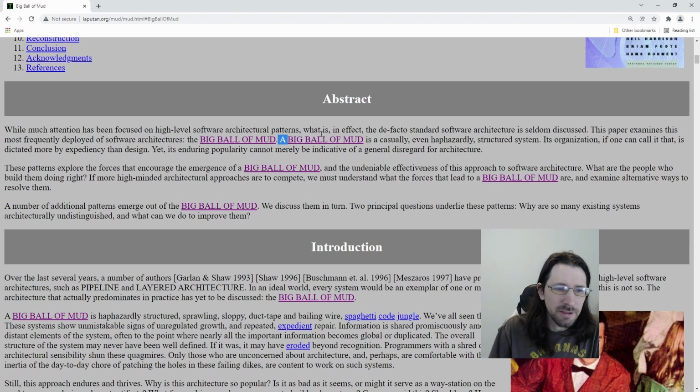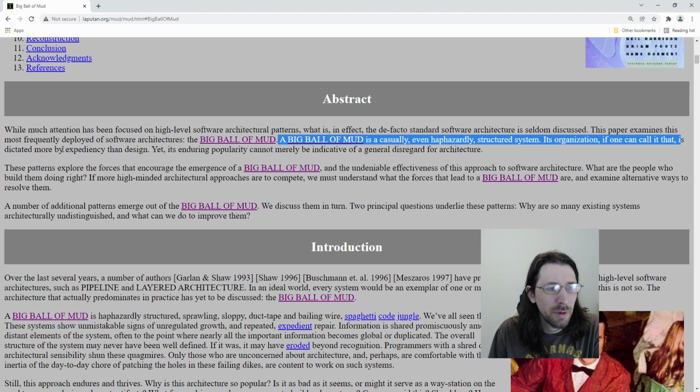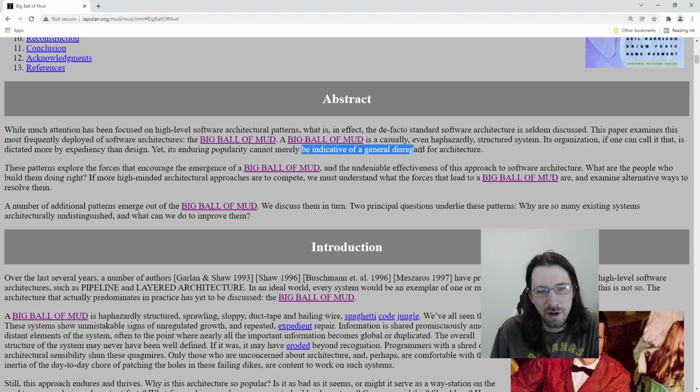Big ball of mud is a casually, even haphazardly structured system. In organizations, if one can call it that, it is dictated more by expediency than design. Yet its enduring popularity cannot merely be indicative of a general disregard for architecture. What?